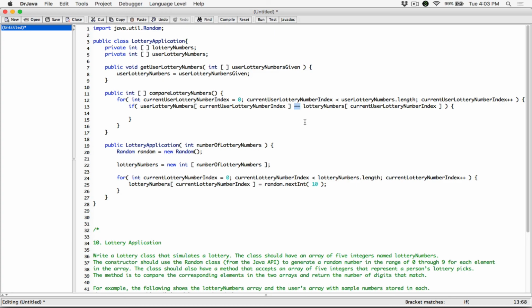Notice I'm using two equal signs here to compare. If I use one equal sign here, I'm assigning what's on the right to what's on the left. But if I'm using two equal signs, I'm comparing. I'm asking, is what's on the right equal to what's on the left? This is going to result in either true or false. If this is true, then we have a match.